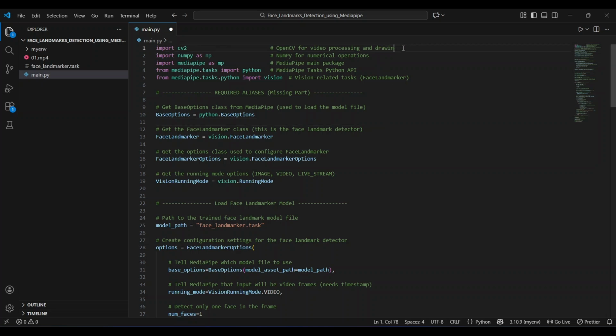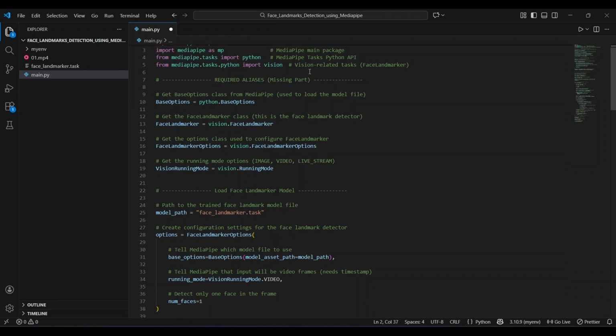Today in this video we detect face landmarks using MediaPipe, and here we use the latest version of MediaPipe. I will explain everything line by line so that you will not get confused about what is happening. So let's get started. How can we do that?